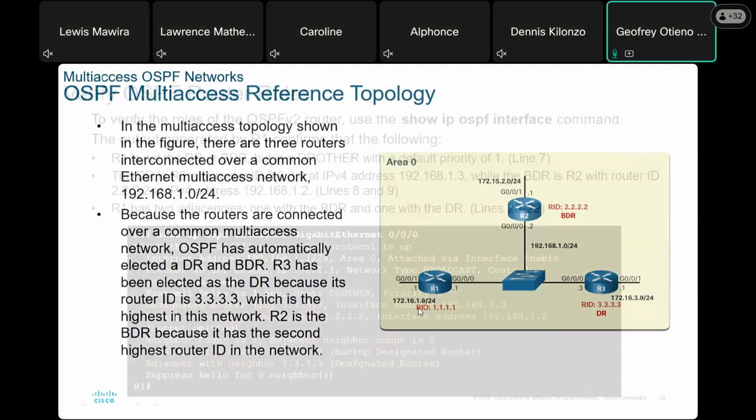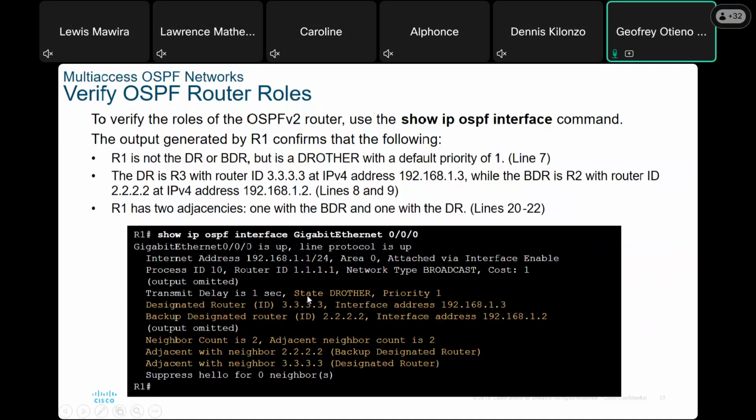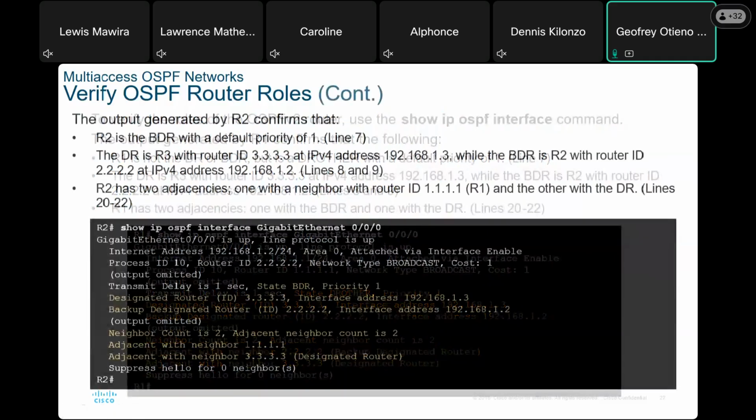So the state here, okay, the state here, you can see. Then we are being told the designated router ID is 3.3.3.3, that's router 3, with the interface, and the backup is router 2. So all the states you'll be able to see by issuing that particular command there.